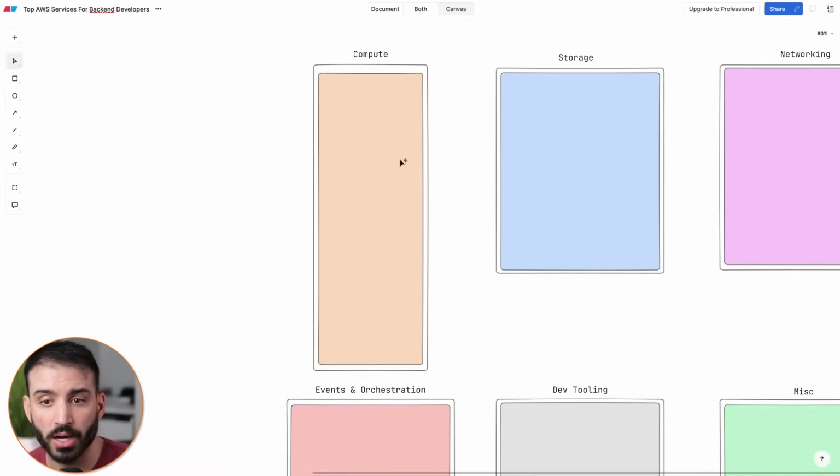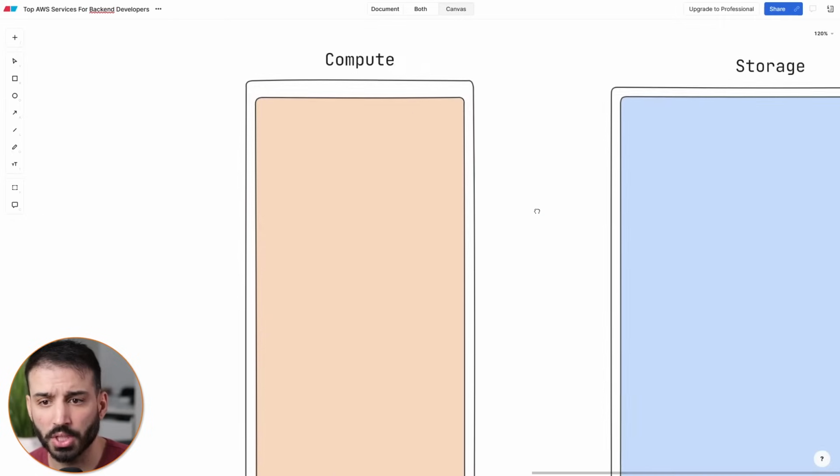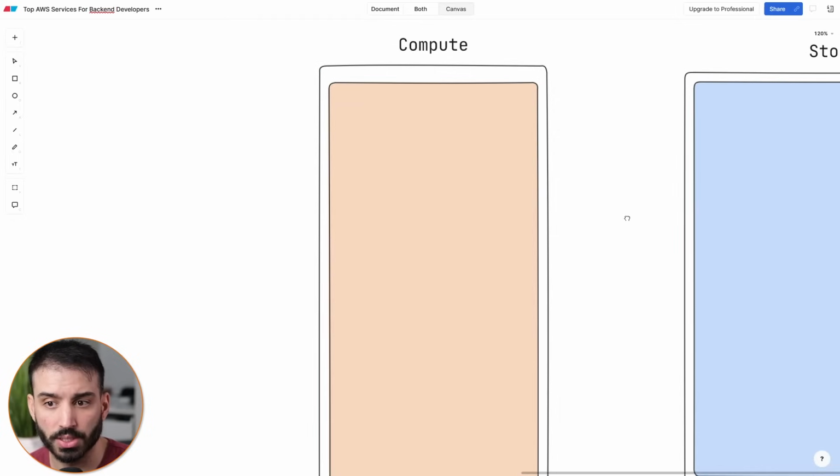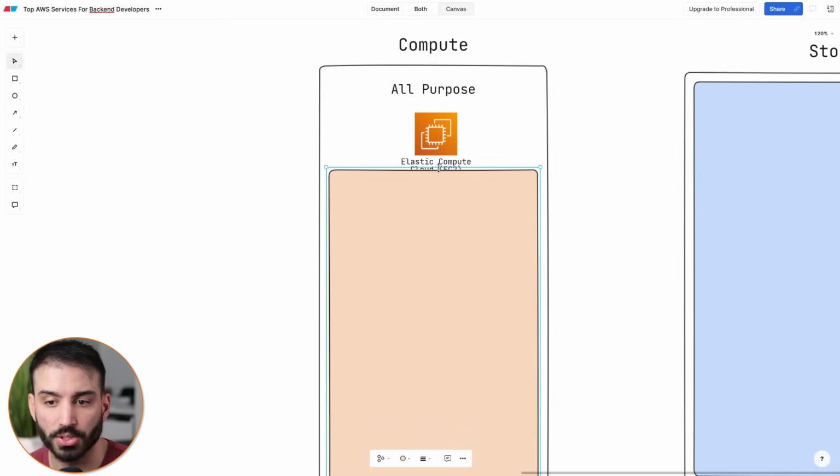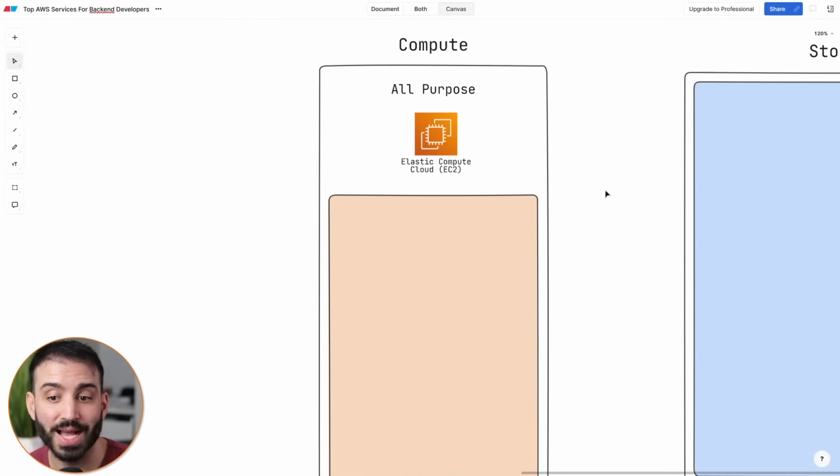And first, I want to talk about compute. And we're just going to reveal some of these circles or these squares as we go here. So let's start with compute, and we're going to start with an all-purpose service, which is Elastic Compute Cloud, or EC2. Now, EC2 is one of the oldest AWS services that exists, and it's a pretty familiar model that a lot of you can relate to.